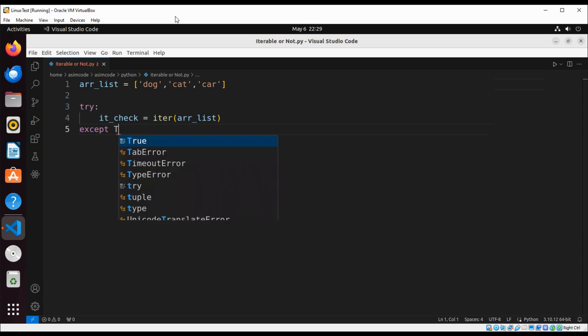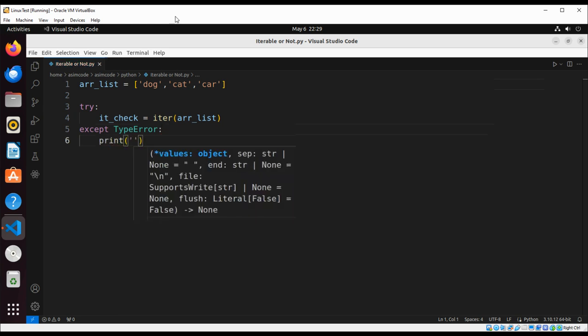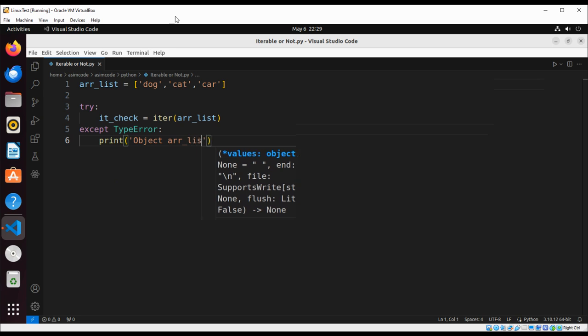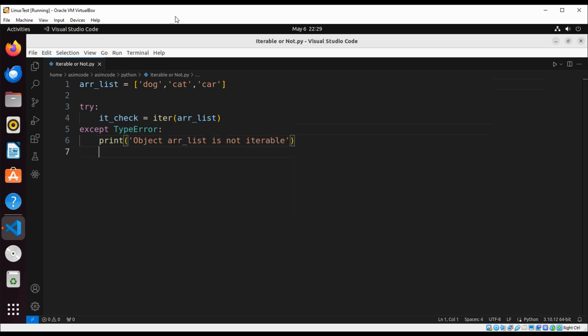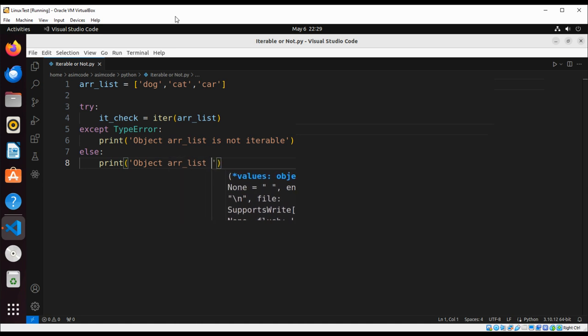of type error, and we are going to print some message: object array list is not iterable, else we just gonna print object array list is iterable.